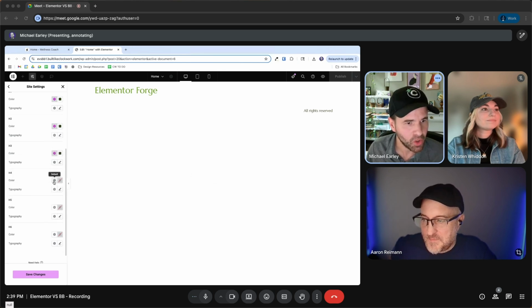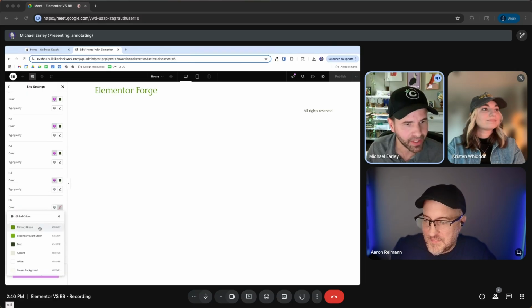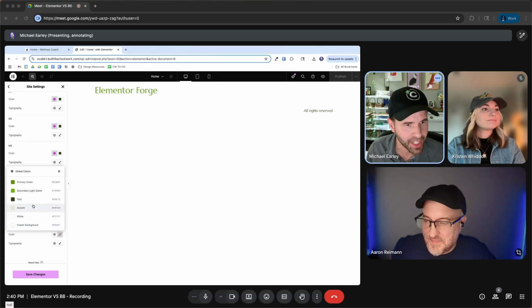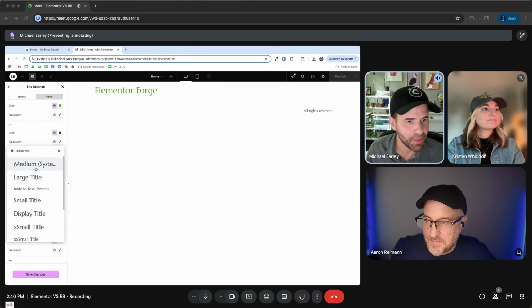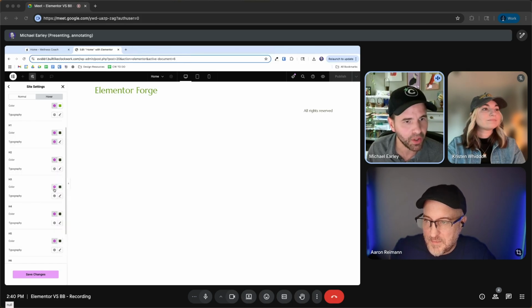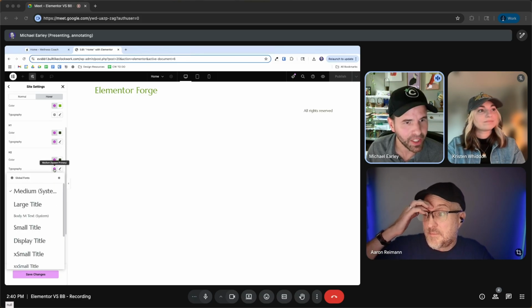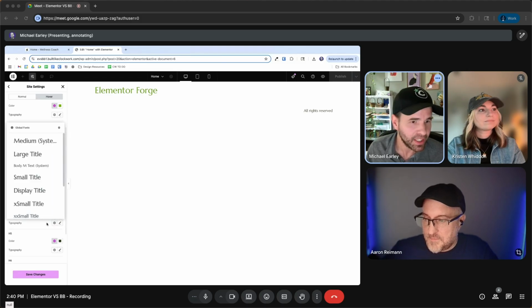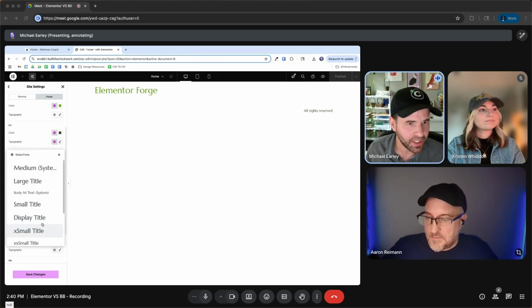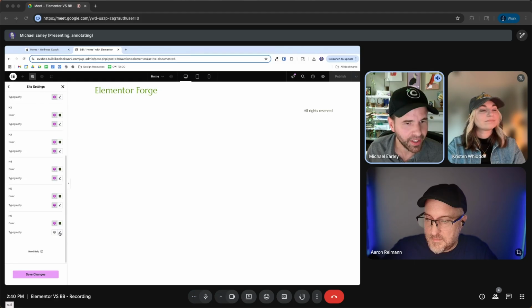And normally I would go through too and likely set some of these to the typography to inherit certain things. So H1 would probably be either a medium or a large title in here. I would do things like that, but I can do that right now. I'm just going to do large, medium, and then go down the line to small title, extra small title, and extra, extra small. And then H6, I'm just going to make extra small as well.